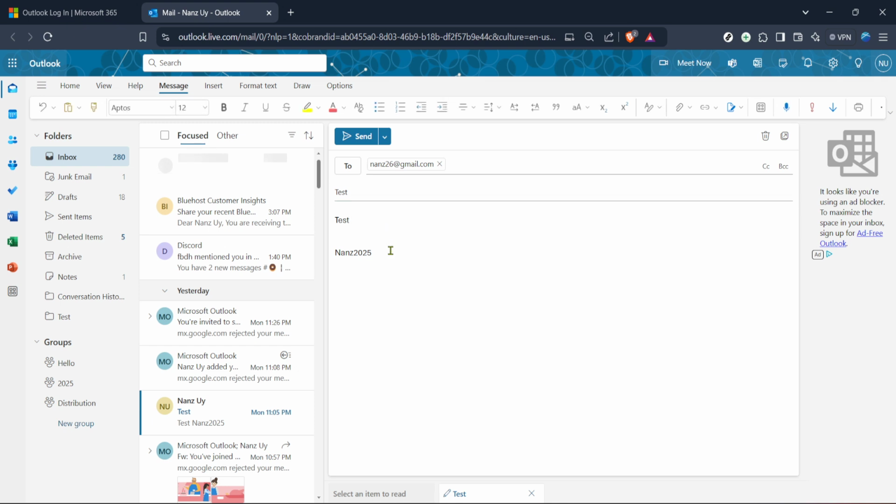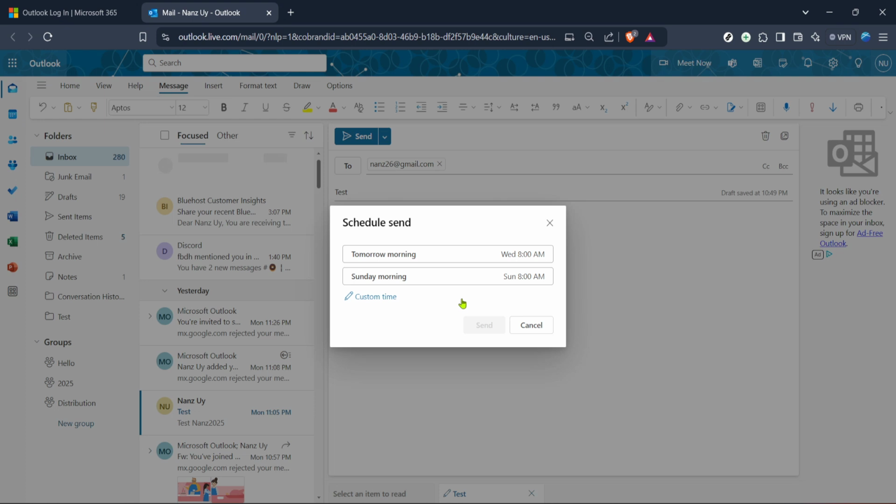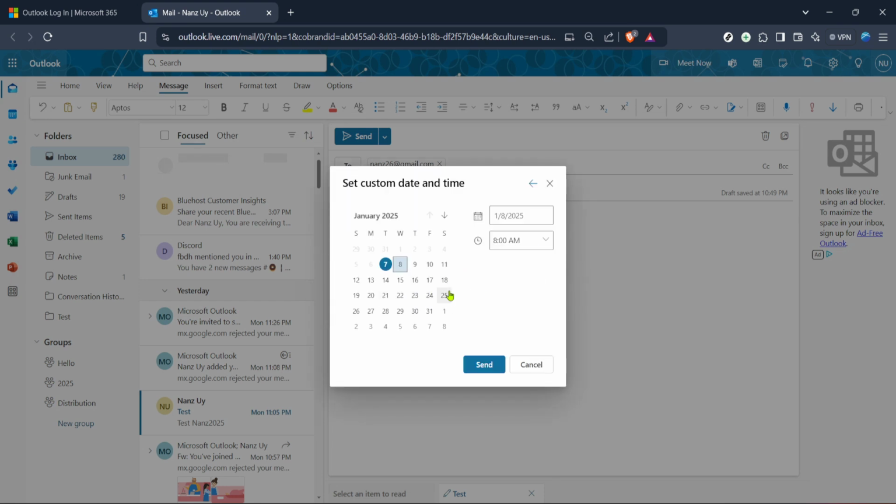Here's where the scheduling magic happens. Instead of immediately clicking the Send button, go to the down arrow beside the Send button. It might appear as a small drop-down icon. Clicking this arrow will reveal the Schedule Sending option. From the drop-down menu, click on Schedule Send. This feature offers you the flexibility to decide precisely when your email goes out. It's an incredibly handy tool if you're working across different time zones, or if you want your email to arrive at the start of a recipient's workday.